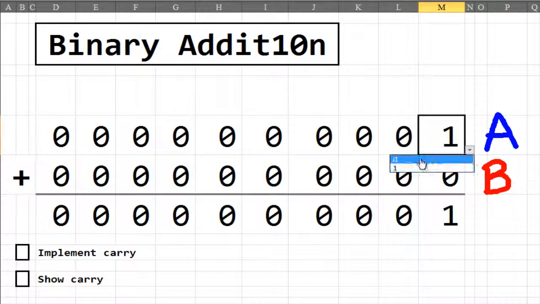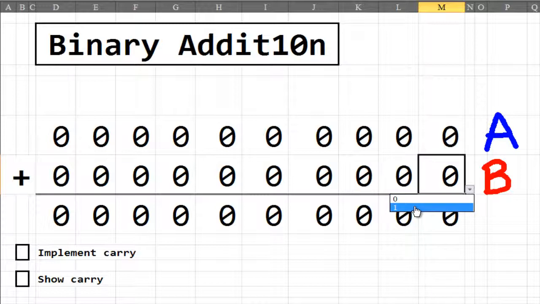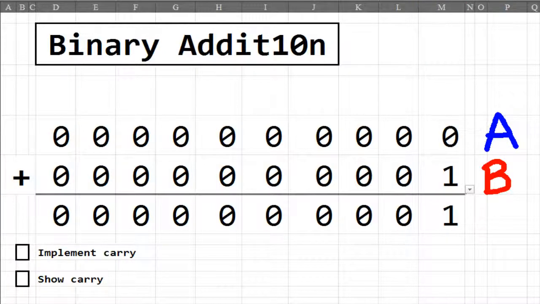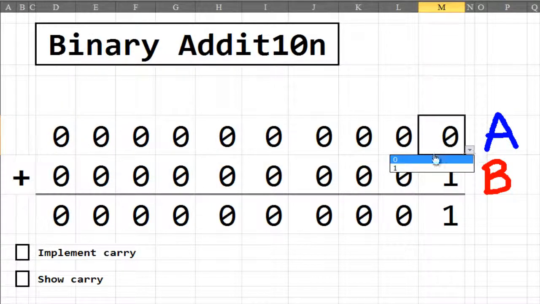Now suppose A is 0 and B is 1. The answer would then be the same, 1. But what if we were to add 1 and 1? In the decimal system, when you add 1 object plus 1 object, you would then have 2 objects. So 1 plus 1 equals 2. So we're going to input A is 1. 1 plus 1 equals 2, yet there's a 0 here. Now think about it. Why is there a 0 here?